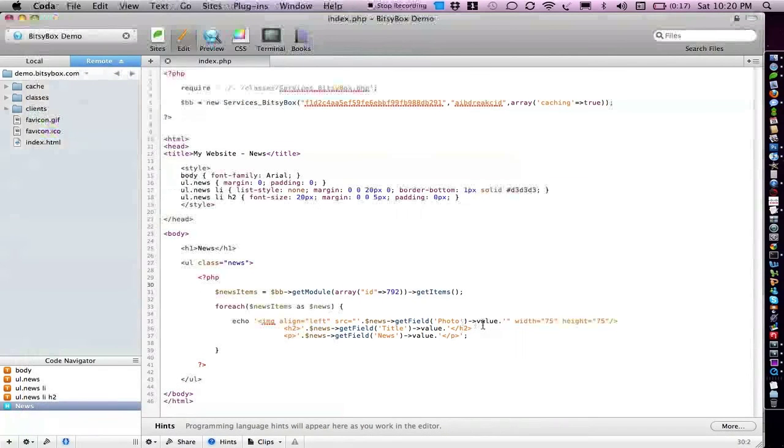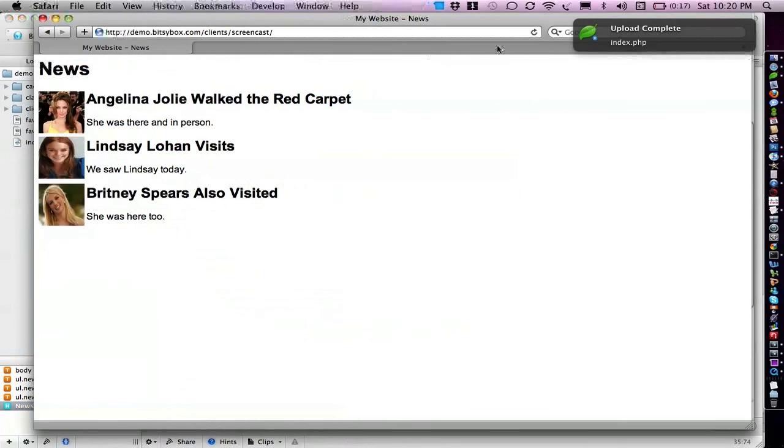We go back to the code, and it's pretty easy. You replace value here with a resize call, and you pass an X and Y dimension. In this case, we want 75 by 75 pixels. So we save this, go back to our browser, refresh, and you can see that BitsyBox returns new URLs that are still delivered through the content delivery network, but are resized to the appropriate dimensions.